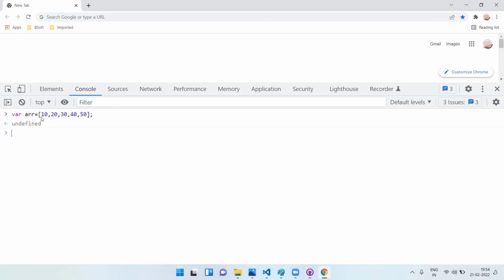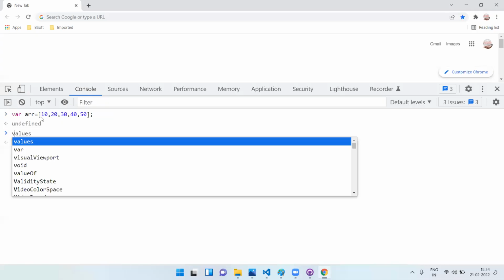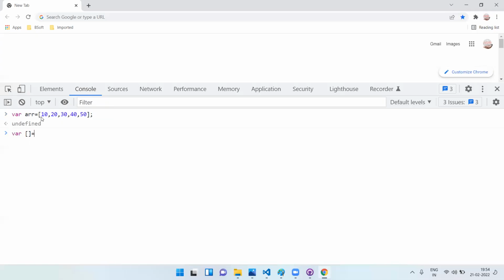If you want to destructure, how do you do it for an array? You can declare it like this on the right side, and out of this, whichever value you want, you can destructure.